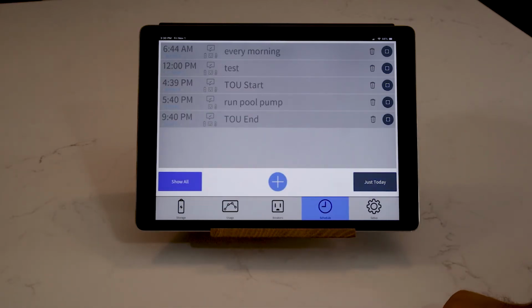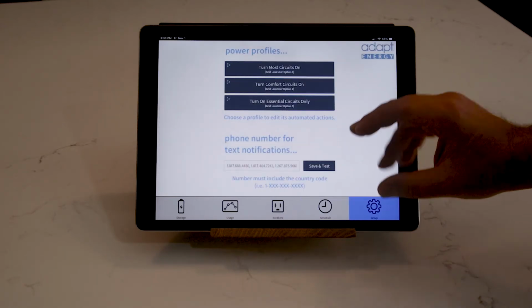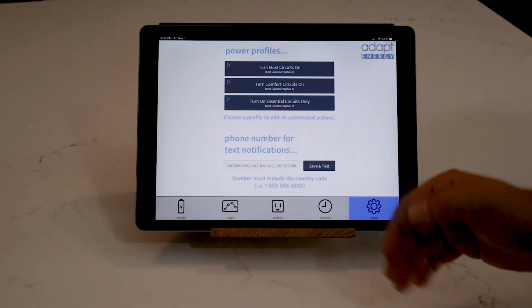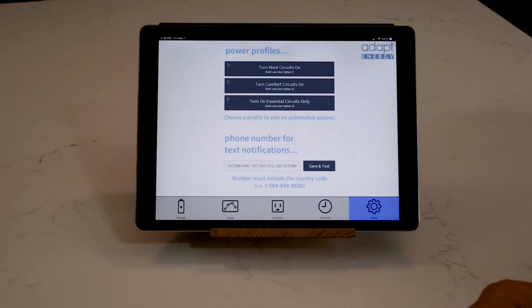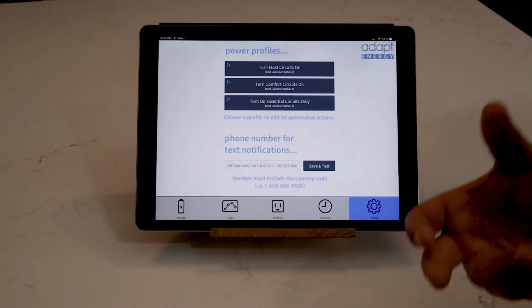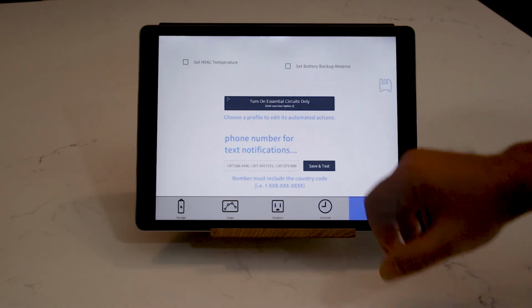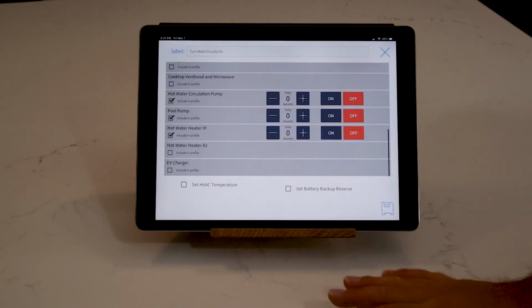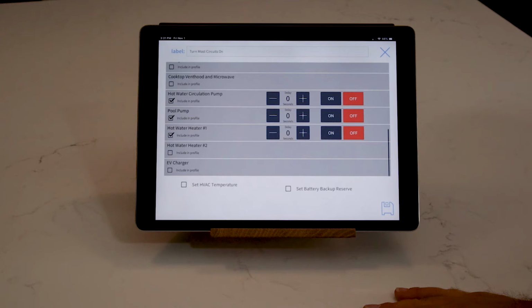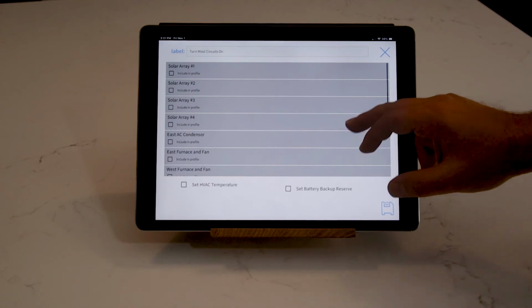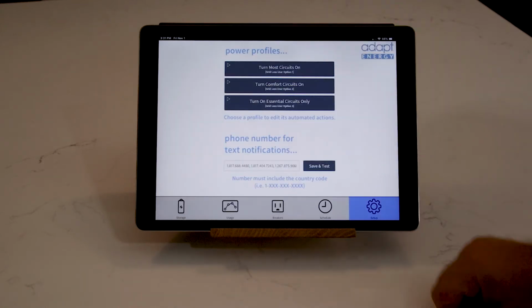In the setup area, this is where you're going to make adjustments to the text notification, so add phone numbers for whomever you would like to be notified of grid loss and weather events and things like your surge protector and schedules. You can also set up your own power profiles. So you can decide what happens when you press these buttons. In my case, I have one labeled Turn Most Circuits On, and most circuits meaning that I'm going to turn off these three and everything else will stay the way it was. And these are totally configurable.